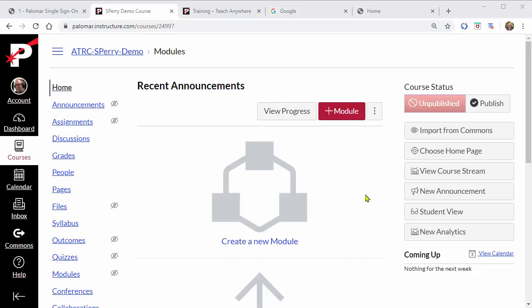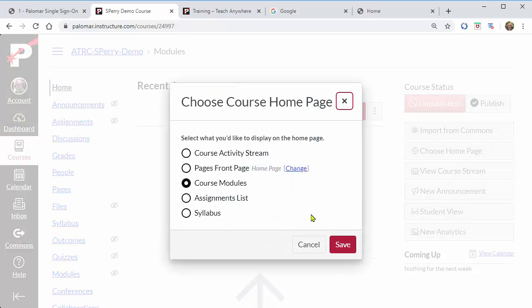And we're back. This is kind of what we had when we first started. But we see we have this button over here called Choose Home Page. Again, you're choosing a page, in this case the home page. So I click on that, and it gives me lots of options. I could show the syllabus, the list of assignments, course modules, which I haven't told you about. But I want you to click this, Pages Front Page. That's the home page, that's what I titled it. I called it home page.